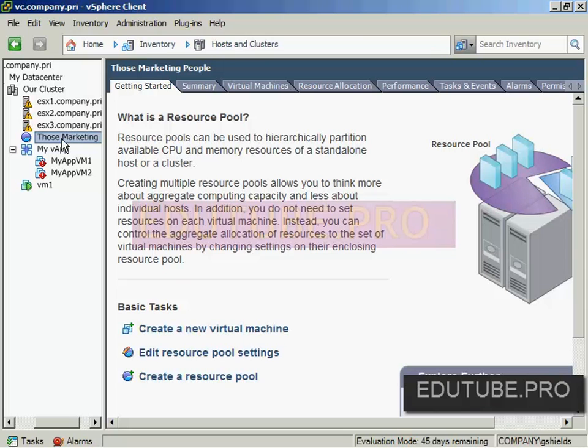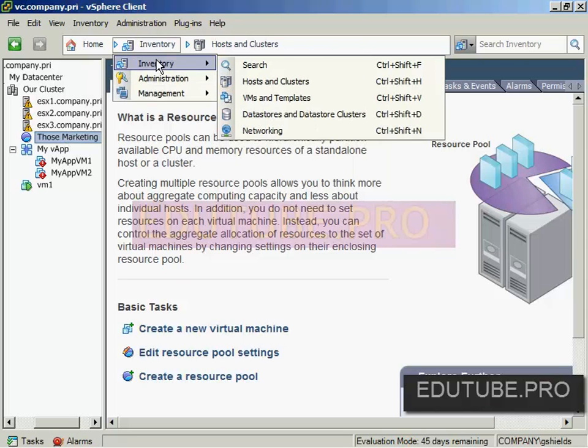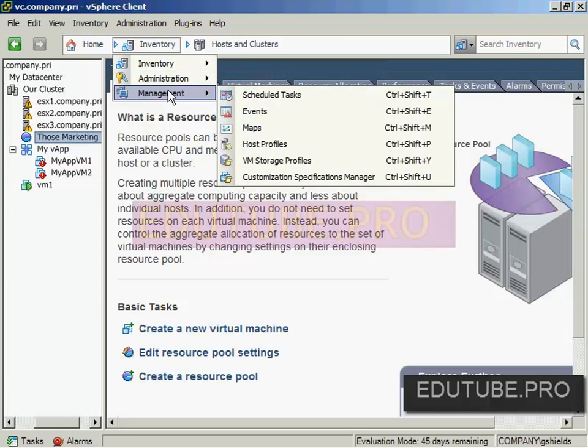VM out, and then once I get done deploying it, it will end up in hosts and clusters down here under the marketing people. Kind of slick, but these are marketing people, right?